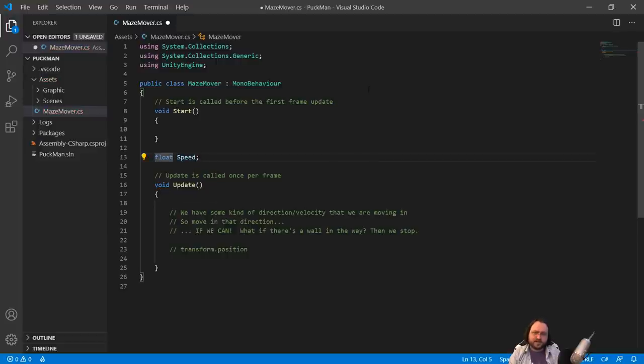This will become public, so I'm uppercasing it. By convention, I normally do lowercase for a private variable like this, and uppercase for one that's public. I'm going to make it public. I try to avoid making it public until I've got a good default, because once you make it public, Unity will serialize it and it'll be in the inspector.